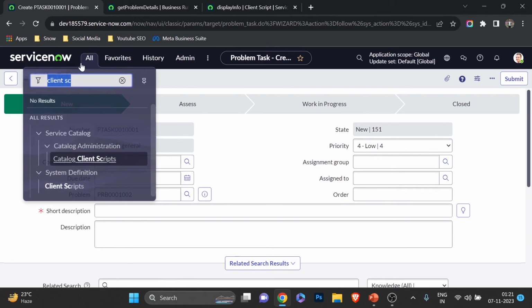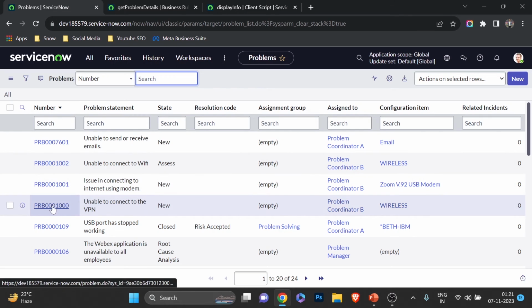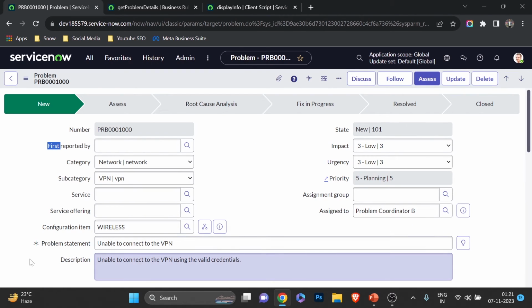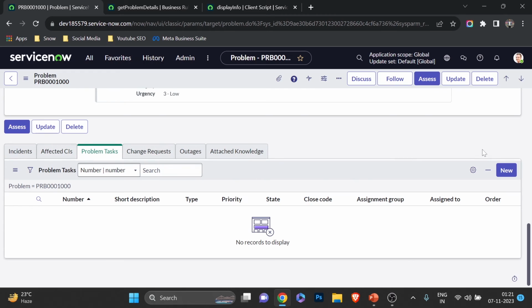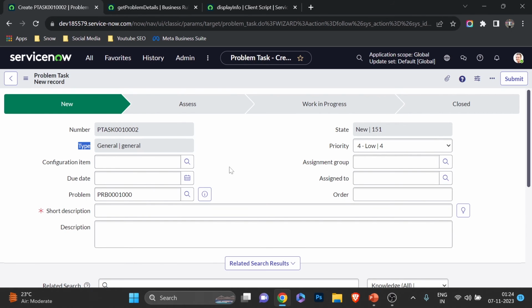So for testing, I will open the problem record again. Okay, I will open any of this, maybe this one, unable to connect to the VPN. Okay, so you can see we have short description and description. So if I'm gonna create a problem new task, let's see. Let's choose general. So why it did not work?